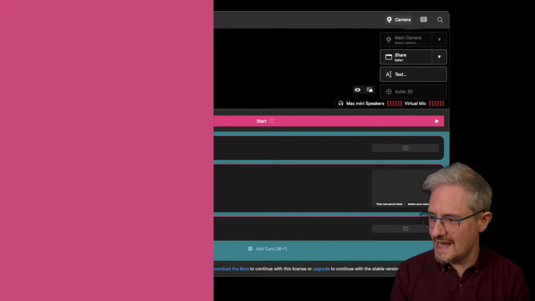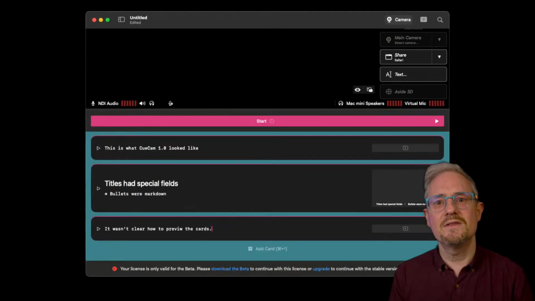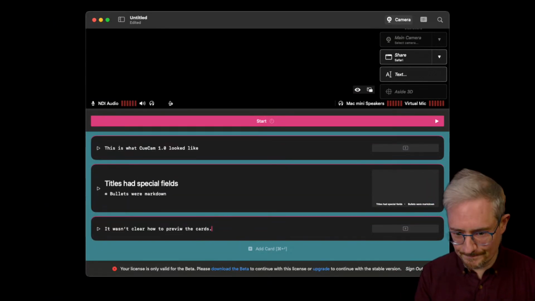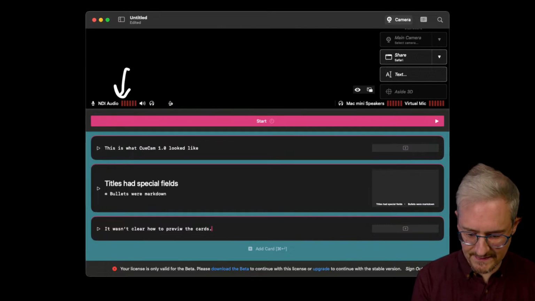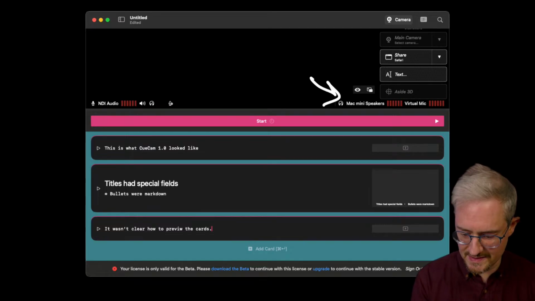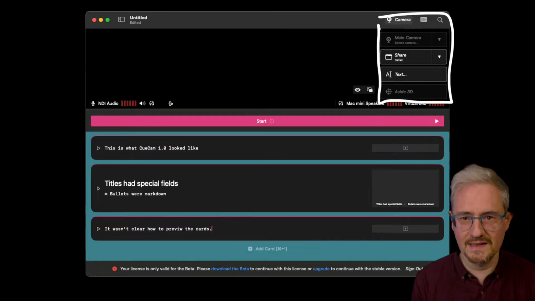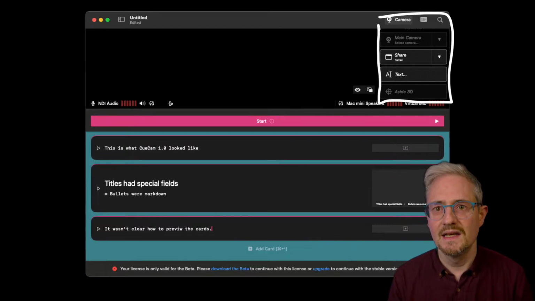I'll just recap the CueCam releases quickly. So this was CueCam 1.0. It had a preview there. That's me. It had the AV stuff. That's the input. There's the outputs, and it had some stuff up here for controlling things.